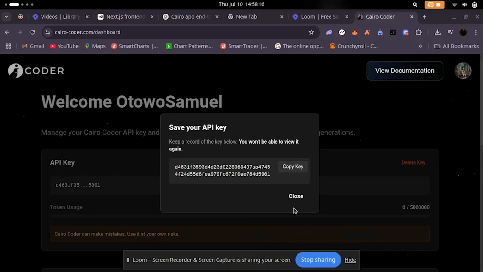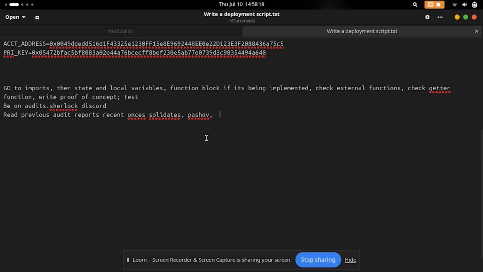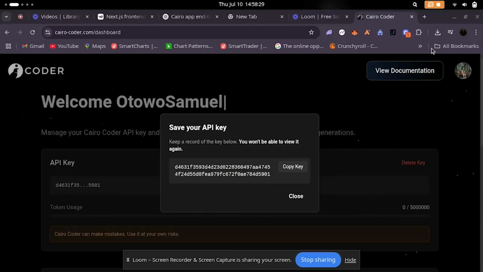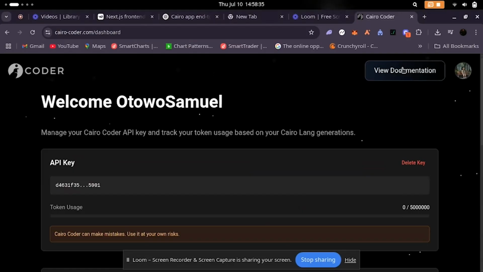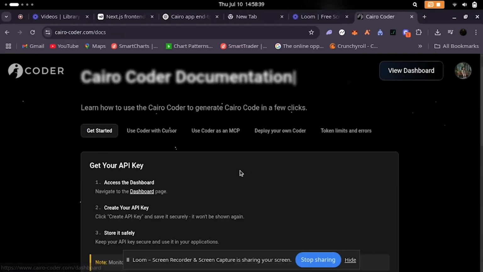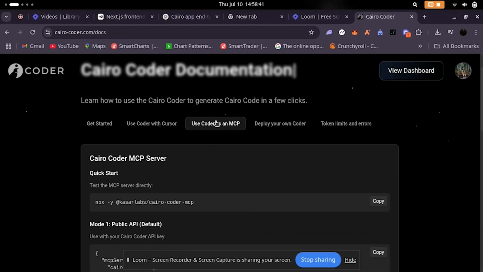I'm just going to put it in my text editor and save it. After doing that, we'll click on view documentation. Then we'll go to use Coder as MCP.